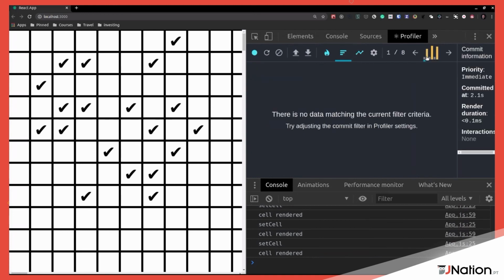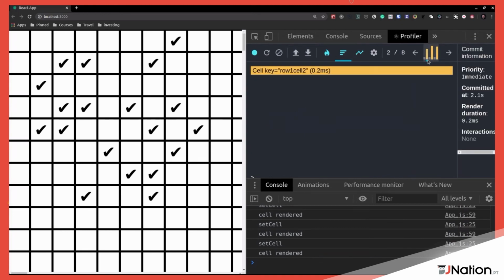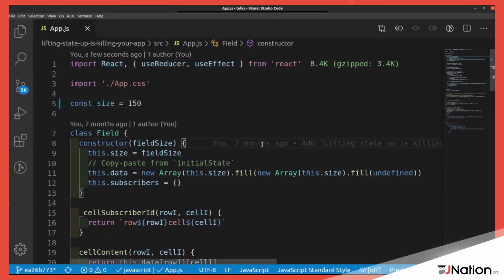And we can see that for every click, we have a different commit, and we have a different cell rendered, and that only that cell is re-rendered. And last but not least, let's head back to our IDE and apply one last commit.